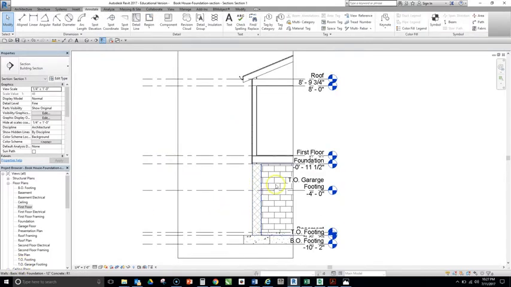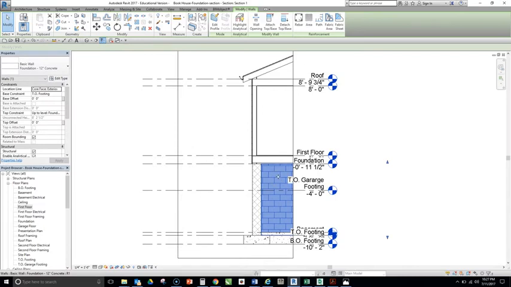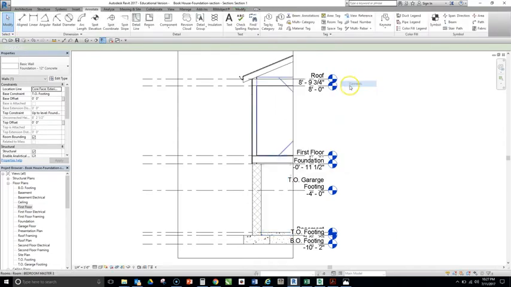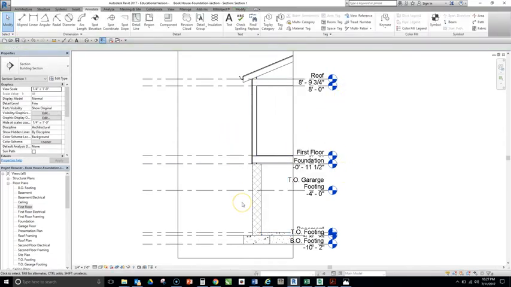Now I got a little more detail than I wanted there. I don't want to show the concrete masonry units on this foundation wall. So I'm just going to hide that wall in the view just to clean it up a little bit. Then I'm going to start adding detail components. Detail components are two-dimensional components that are going to show just on this wall section. Everything that's here now is part of the 3D model.